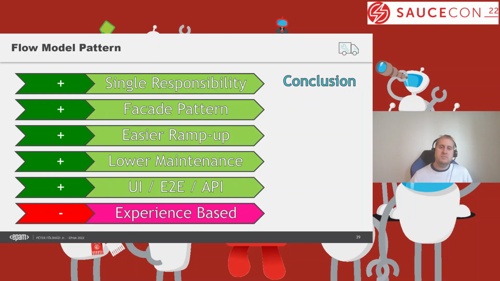Now, the big negative part is that it's experience based. So you need to be a very experienced tester, not just a test automation engineer, but also a very experienced tester to be able to easily create flow models. Or you need someone in your project who has a huge domain experience and can create the test cases for you and also the flow models. So this way you only have to learn from that person and do the implementation yourself.